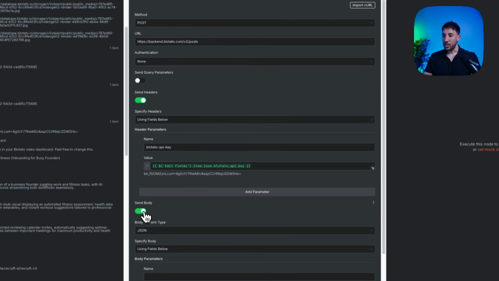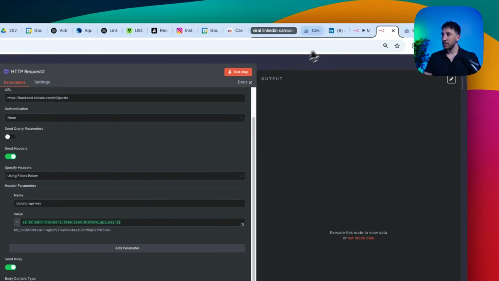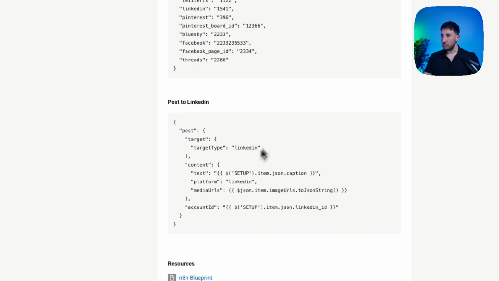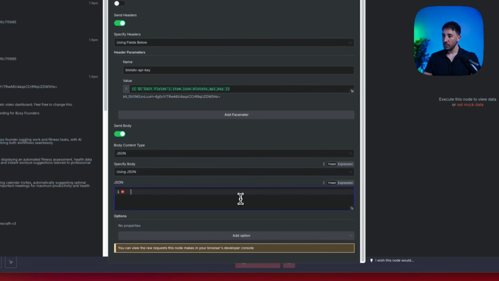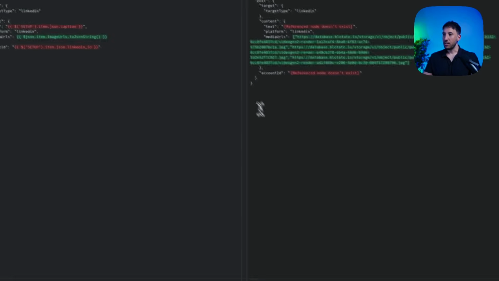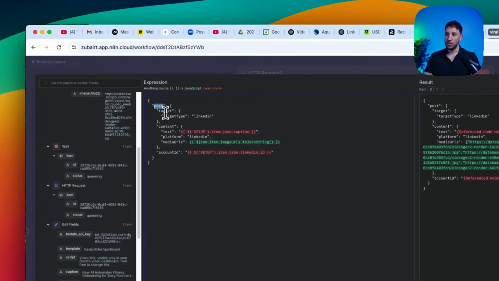And then for the body here, this is going to look a little different now. For this, we're going to be using JSON. And then, feel free to, again, go to the API documentation, but I'm just going to scroll down and copy this post to LinkedIn. Go back, paste, expression, and I can take a look at this. So what's happening here is we're going to reach out to that endpoint. We're going to hit the post. We're going to do target, and then target type. This is where you would specify depending on which social media you're using.